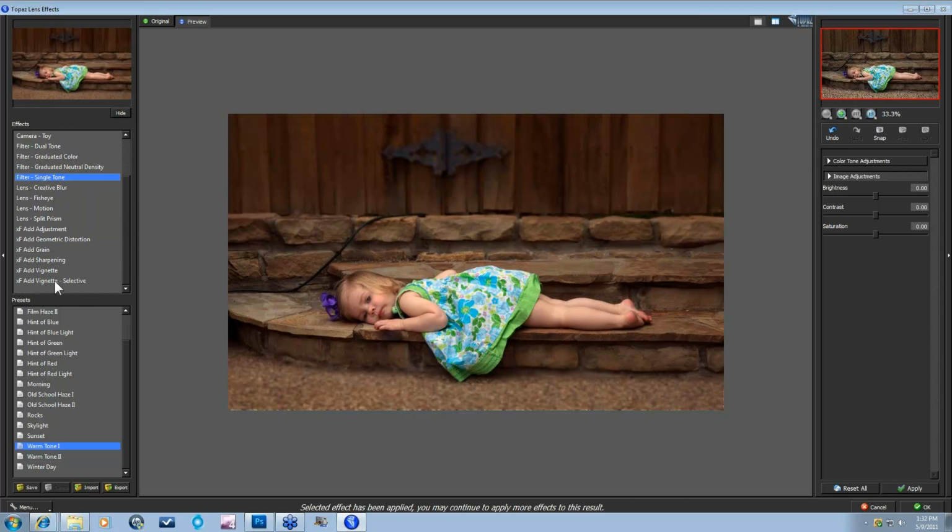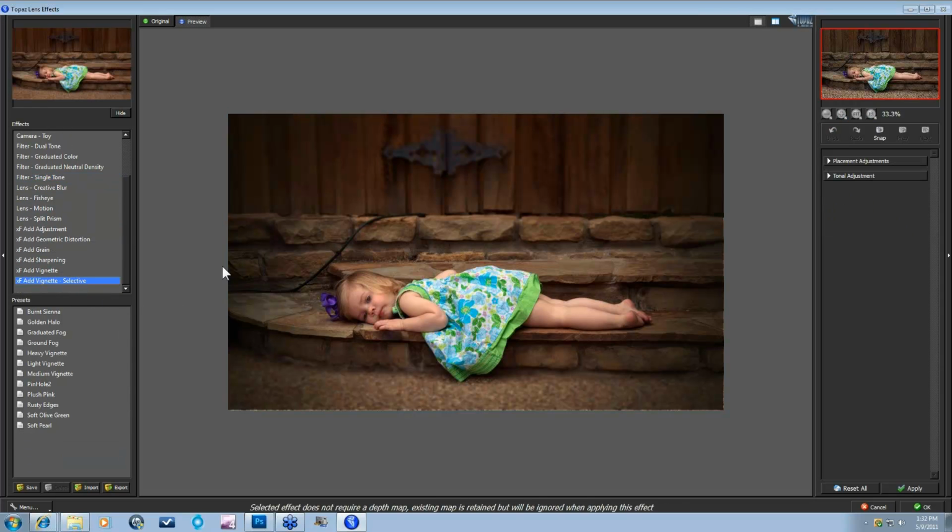Now the last thing I'm going to do is show you this Add Vignette Selective. These XF adjustments here are just single adjustments that are specific to what the name says. So the XF Add adjustment is for image adjustments, just brightness, contrast, shadow, highlights, saturation. This XF Add Geometric Distortion is just for geometric distortion. Grain is for grain, sharpening. This Add Vignette is kind of a simple vignette addition, and this Add Vignette Selective is a little bit more advanced. There are some nice presets here for you.